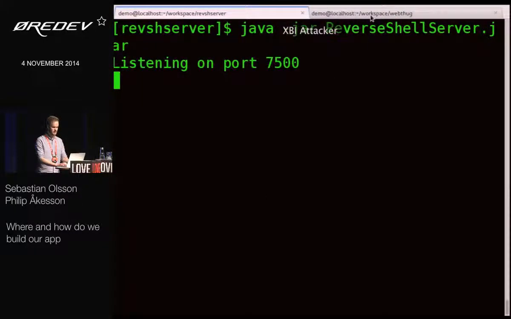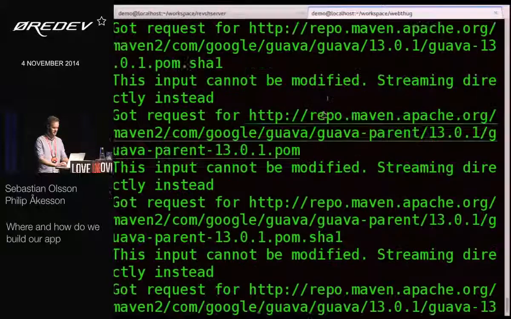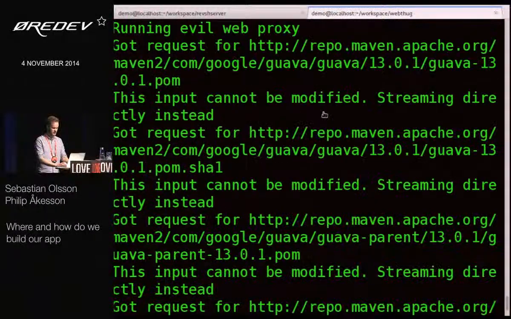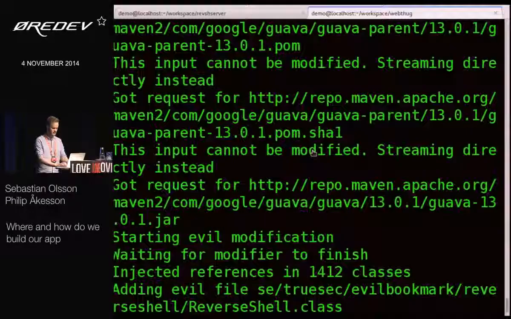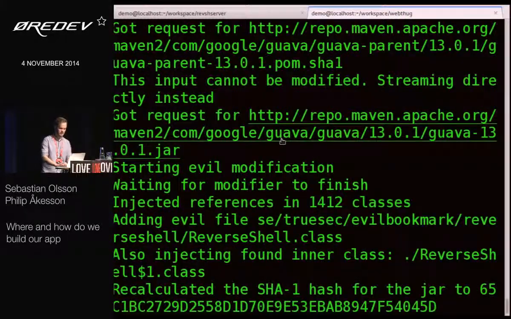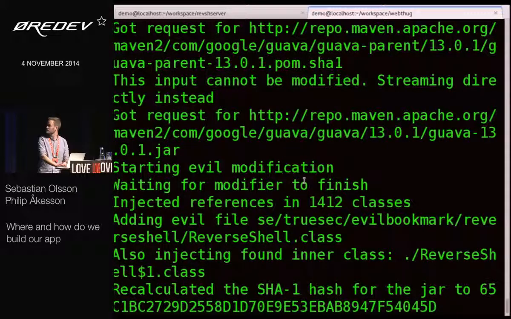Looking on the attacker computer, something has happened in my proxy. So I've streamed some files, and then I've also found this, got a request for Guava 13.0.1 jar, starting evil modification. Injects references, 14 classes, and also add an evil file.